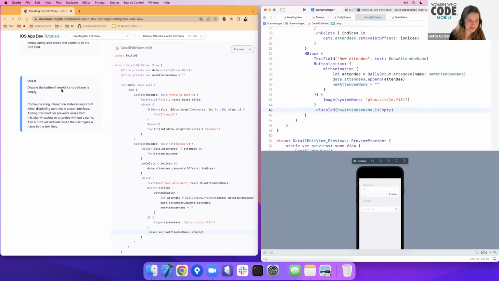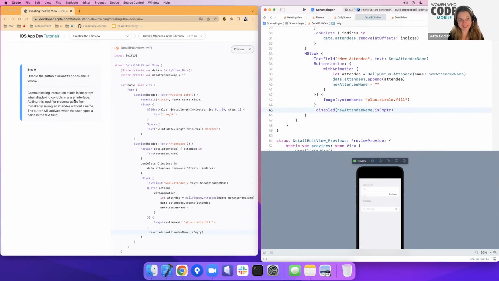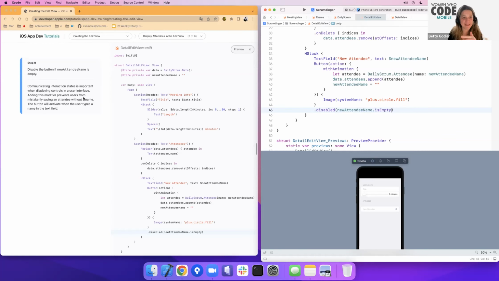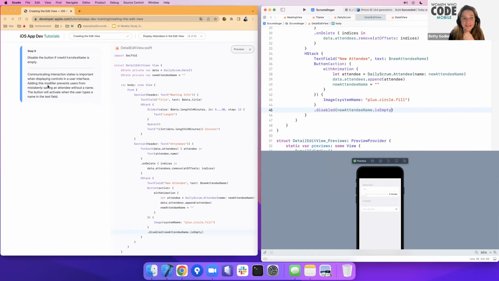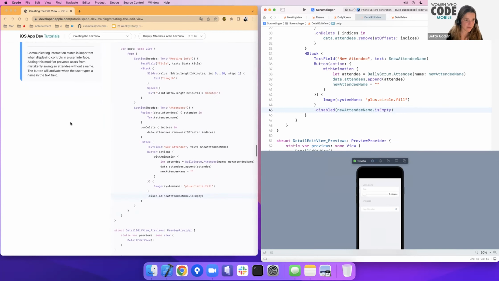So disable what? Disable the button if new attendee is empty. Communicating interaction states is important when displaying controls in the user interface. Adding this modifier prevents the user from mistakenly saving an attendee without a name. Yes, something is better than nothing for SwiftUI.